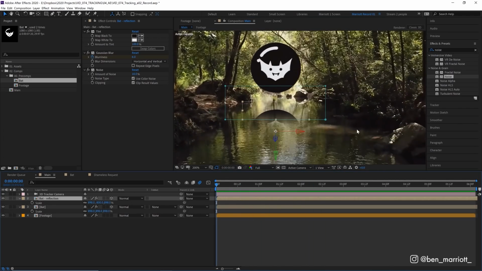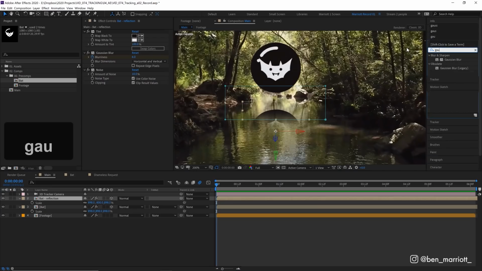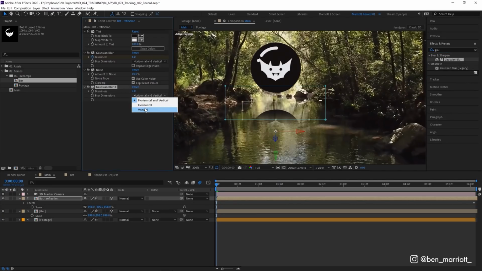Now on this reflection layer, we're going to add another Gaussian blur effect. But for this one, let's change the blur dimension to just vertical and push that up to about 50. And let's get rid of this other Gaussian blur effect because we won't notice that underneath this one. And move the noise to the bottom as well, so it's applying the noise after the blur.